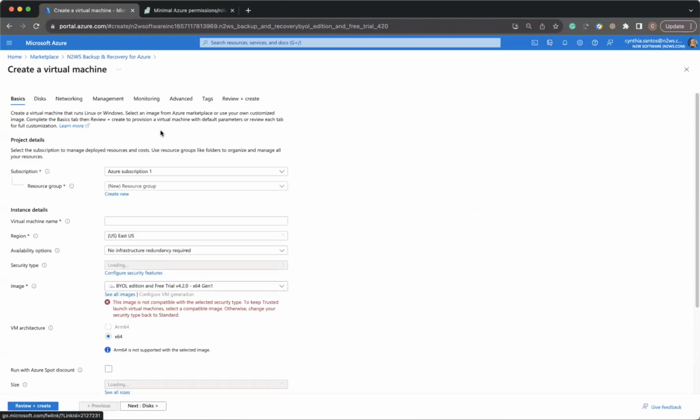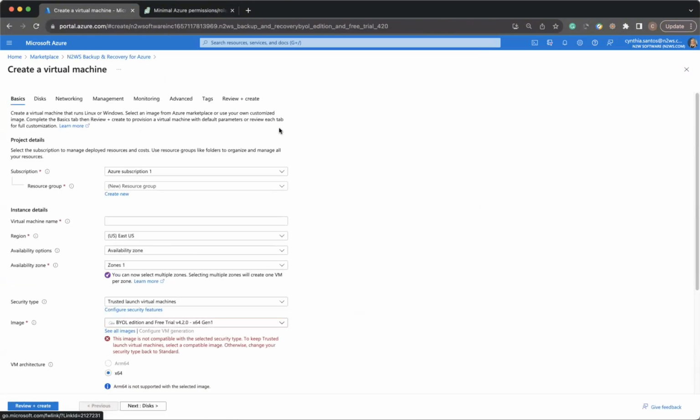This is going to load the virtual machine configuration. The different settings that you pick here for encryption, networking, and monitoring vary based on your environment. We have a user guide that details all of the networking requirements for the N2WS server. In my case, I'm going to go with the default options for the purposes of this demo. So let's go ahead and get started.